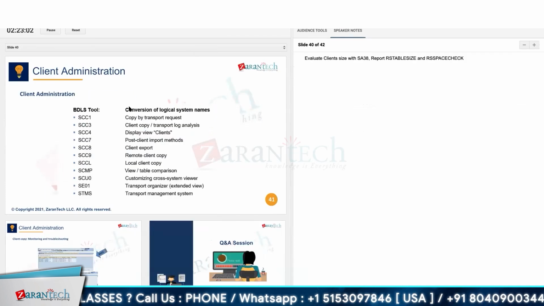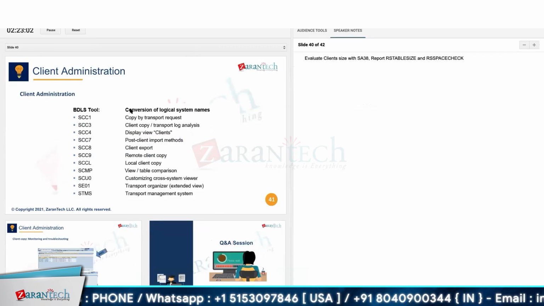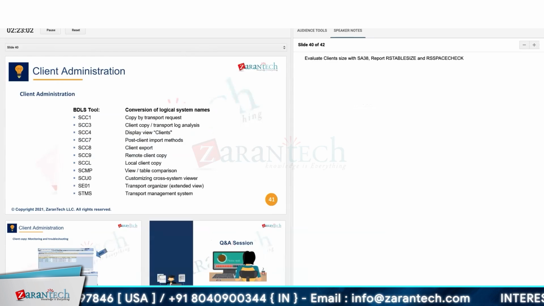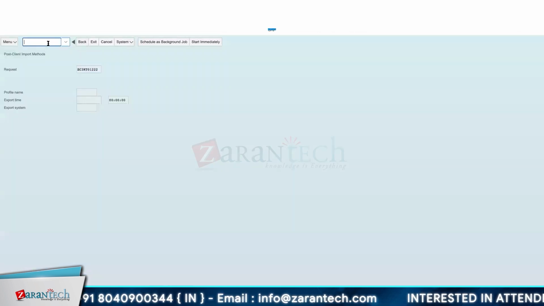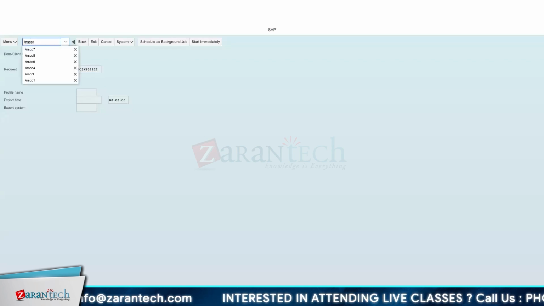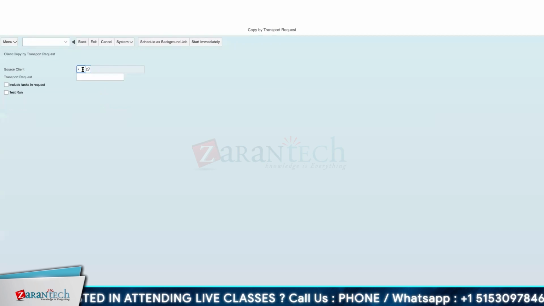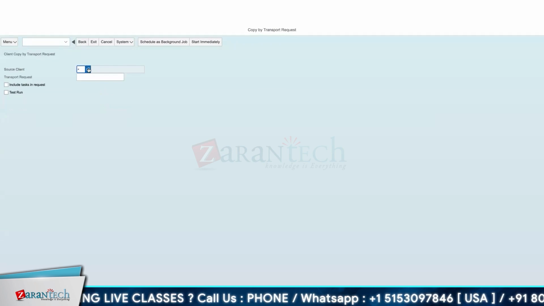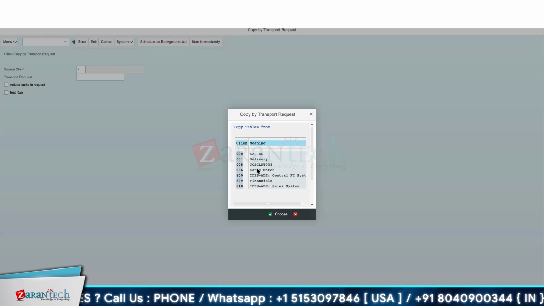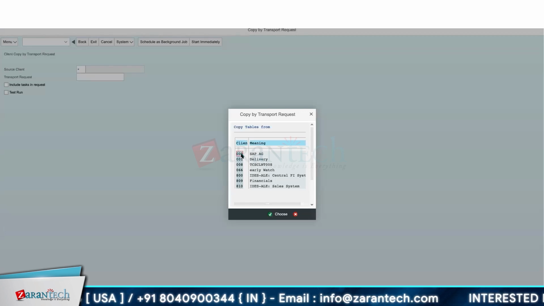Yes. So SCC1, copy of the transport request. Yes, SCC1, client export. Now this one is the same landscape if you want to move. So this is the easiest way. Source client: which client do you want to export? I mean, this is the very easiest, very nice one. So you want to export from SCC1.